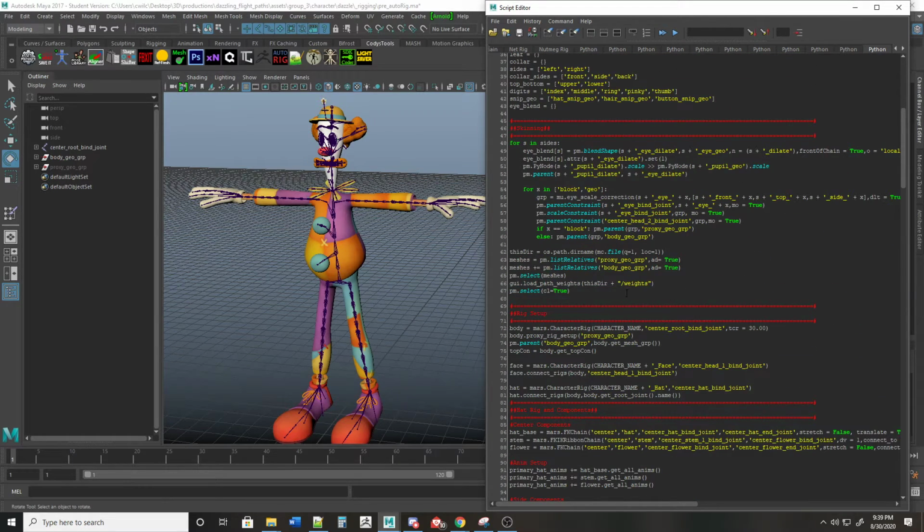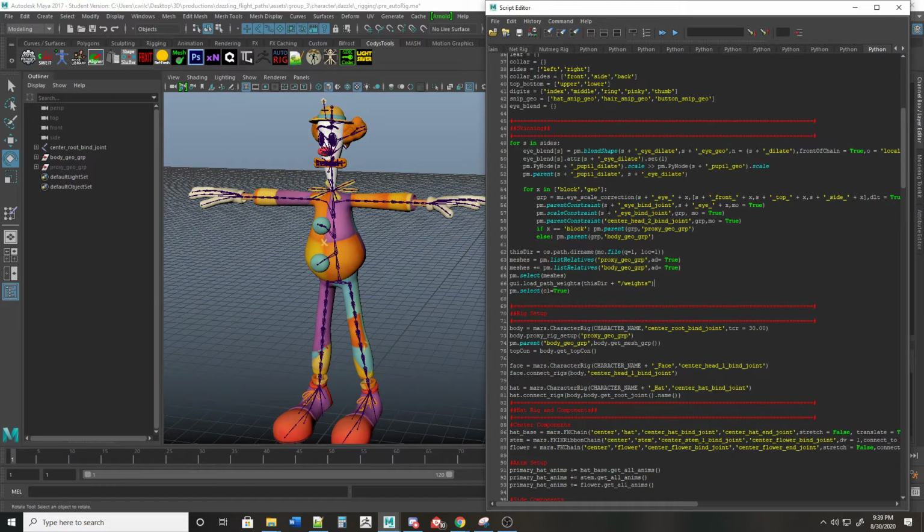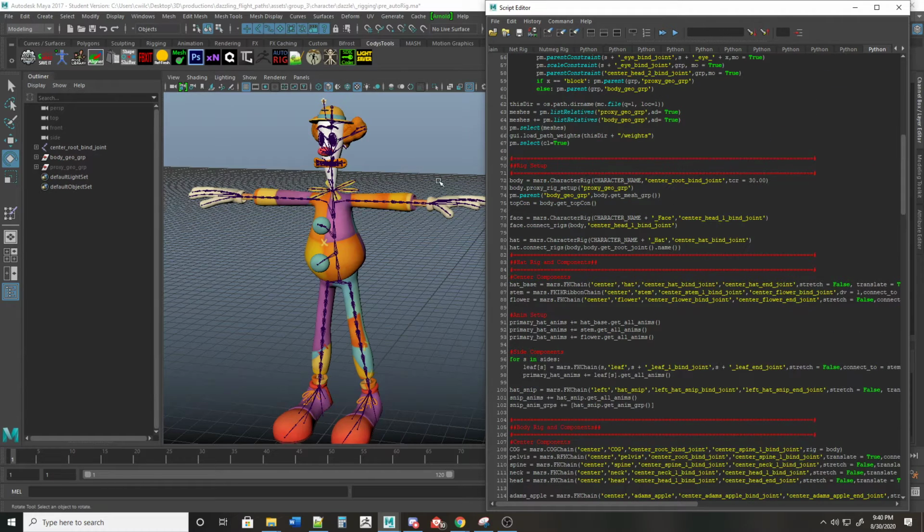So the way I set this up is I tend to create any blend shapes and add them to the character if there are any. I also will run the skinning script and do any corrections to the joint orientation if I need to beforehand. Next, I create a rig.